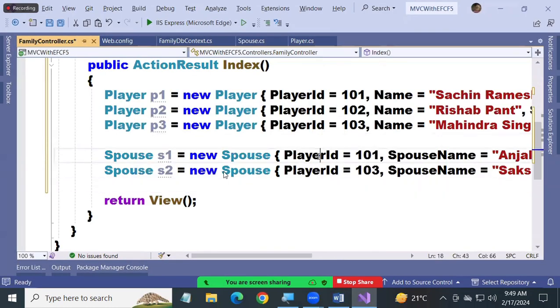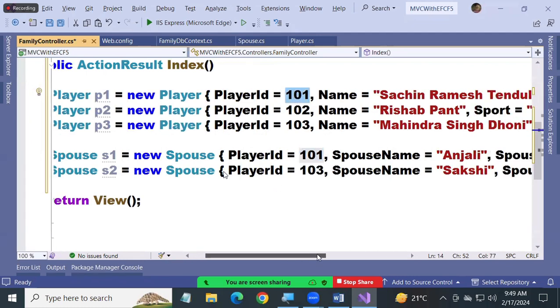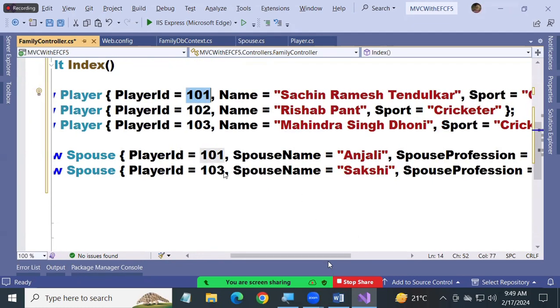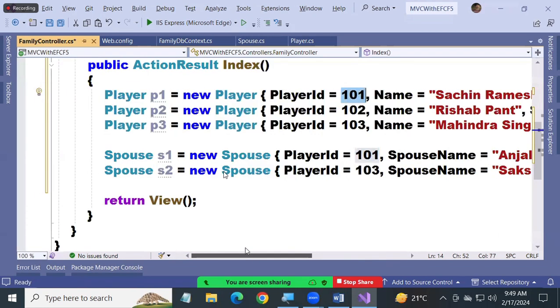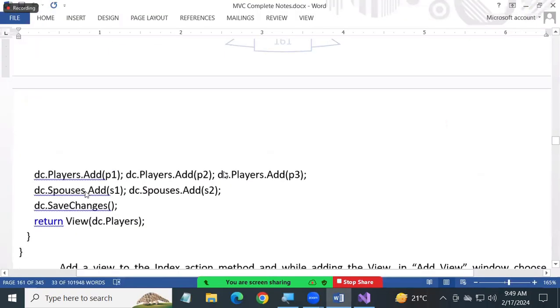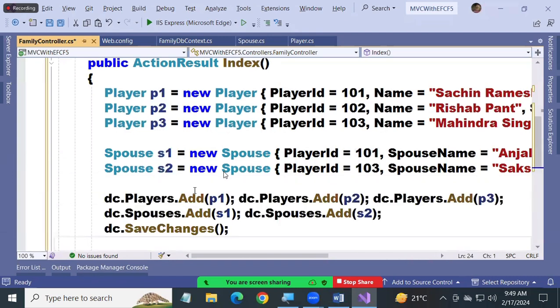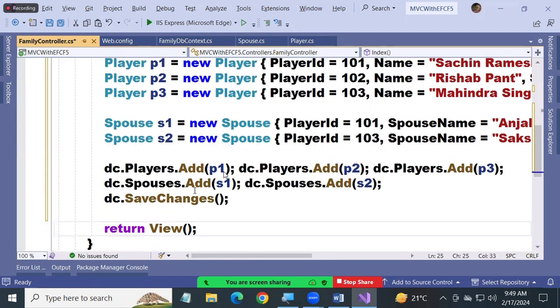Spouse table. What is the player ID? 101. And 101 matches the 101 here, the primary key as well as foreign key. And here you're just going to save the name and the profession of the appropriate spouse. Okay. Now once you have inserted your particular things, let me complete the process. Add them, save changes, and here I'm calling DC.players, and I'm trying to get the players data back again.